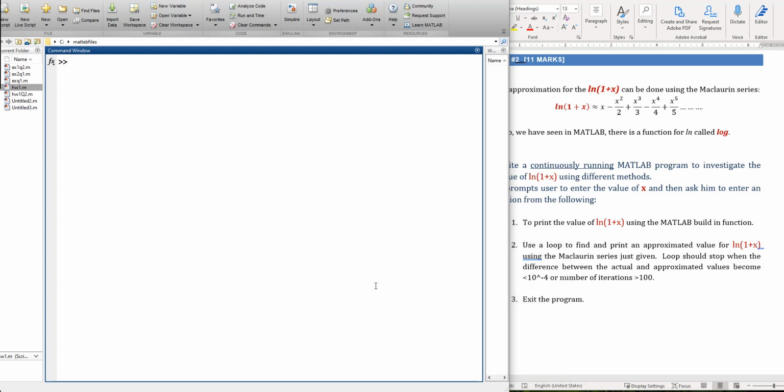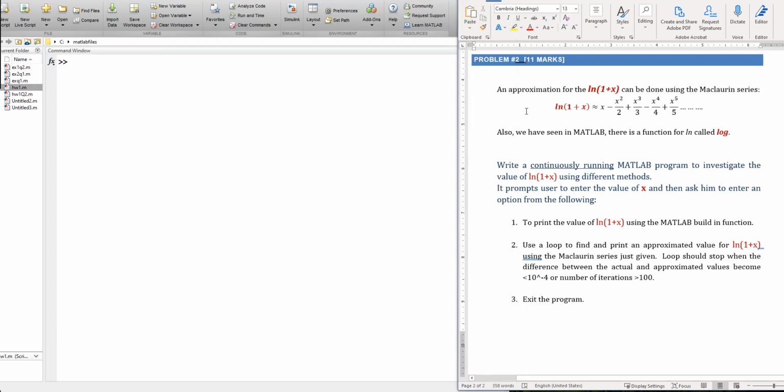In this video I will solve the second question of the second exam sample, the midterm exam sample. In this question it is an approximation of the ln of 1 plus x given by this series. We will write a continuous program, I will do it later, to find and print the value of ln of 1 plus x using different methods.